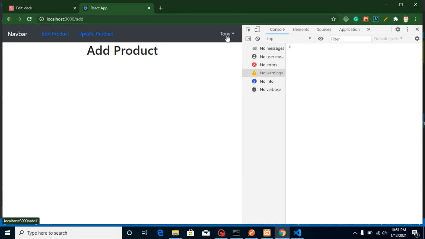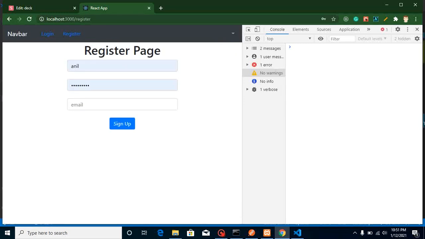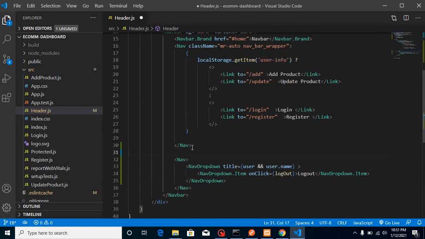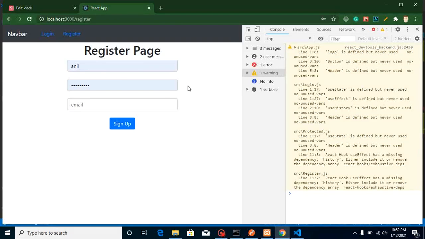Like this. Now again let's click on logout, and now you can see that the user is logged out. But there is a problem. These menus should also be hidden from here. So what we can do for that is simply check if local storage is available, then we can show these menus. Otherwise we can show null like this, and now this is not visible.